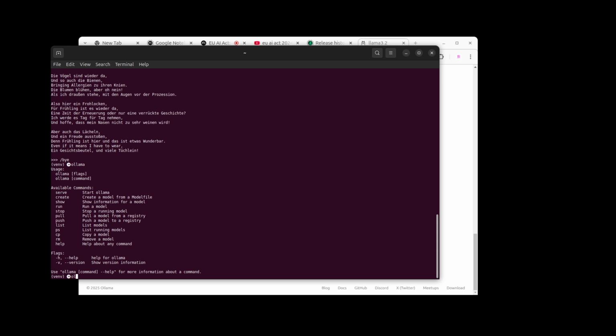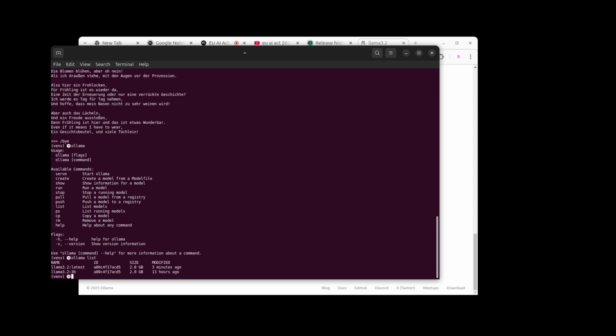The first thing I want to do is Ollama list, and that will show us all the models we actually have downloaded. And in fact, as you can see there, I actually have two different models downloaded. So one's the freebie and one's the latest. They actually happen to be the same model, but because they have a different label, it's actually downloaded it again.